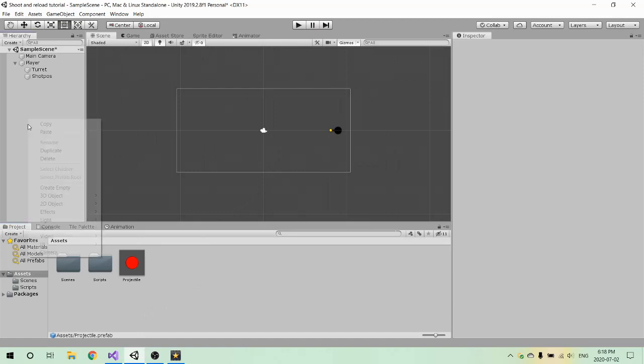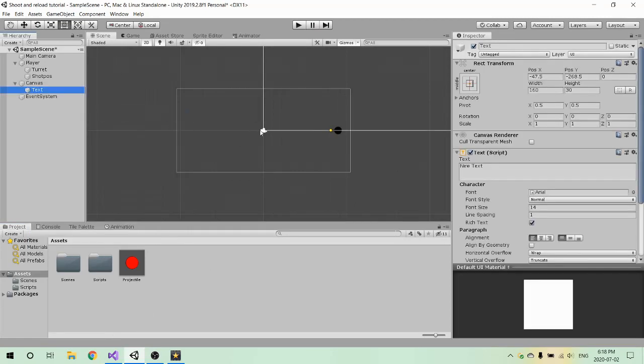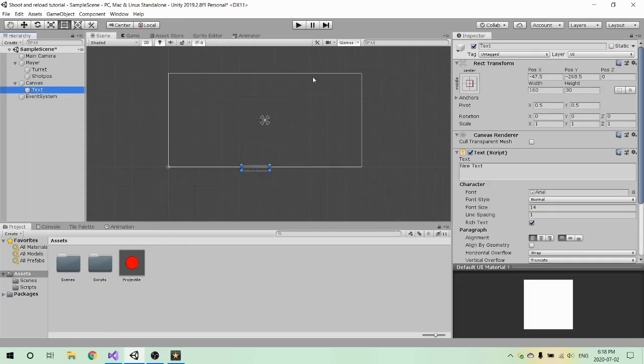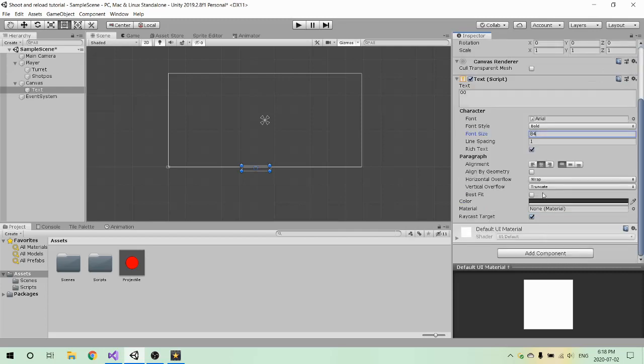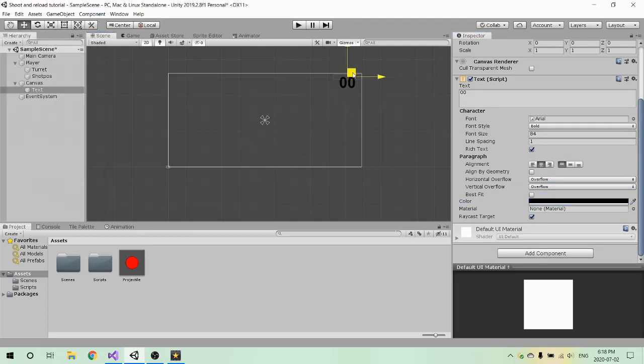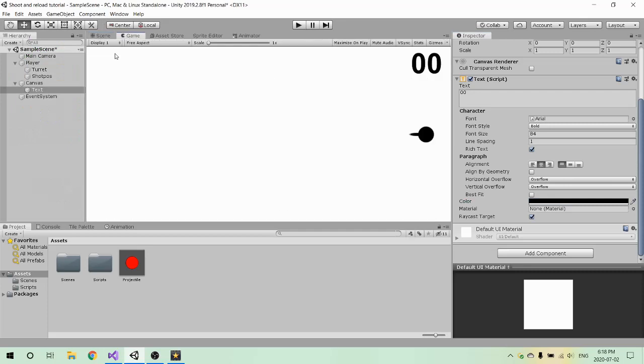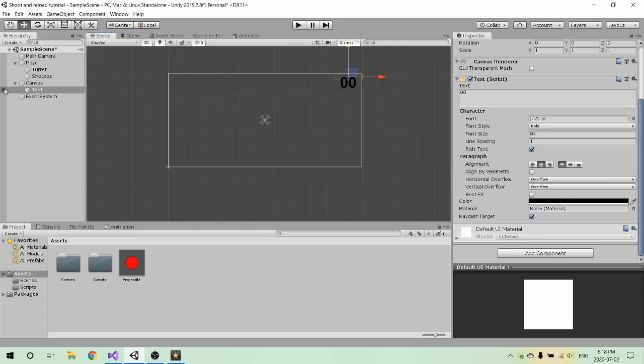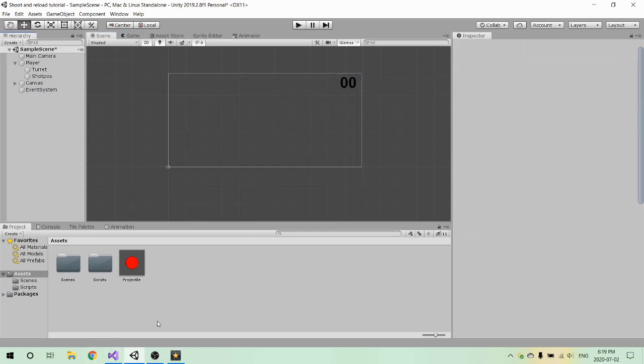So we're going to make a text, and we're going to zoom in on that, and we're just going to write 00, or we can really write anything there. We're going to change it to be a script, bold, because I just like it like that. 84 is the text size. Center the alignment, make it overflow on both horizontal and vertical, and then color white or black or whatever, and drag it wherever you want it to be. Check if it's right. Okay, that's good. And then we're going to make the ammo now.